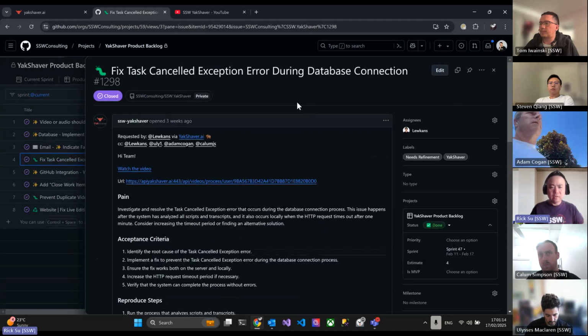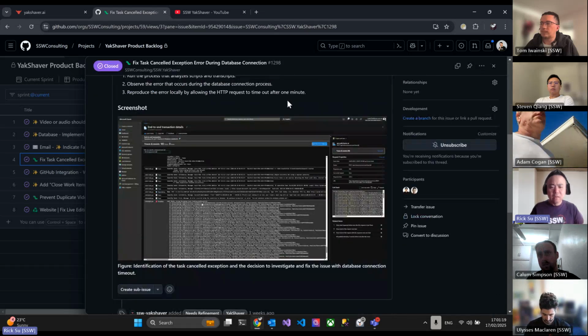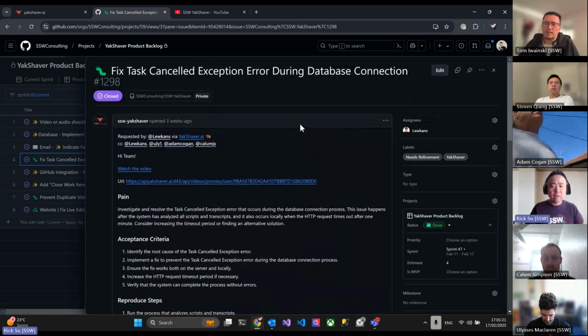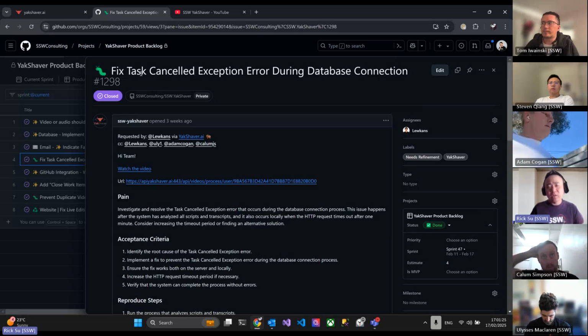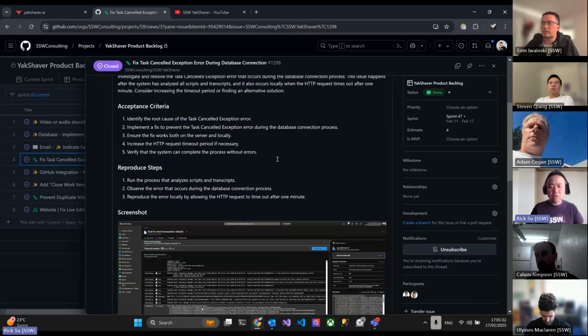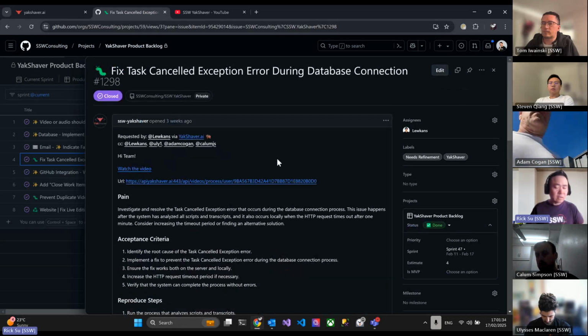And next one, this is a bug, a long time bug that we have in the database. This is the 499 error. This happens when the video gets too long and it took a long time to process and the task got cancelled. And we have now fixed that. So now YakShaver can process a longer video in the background without problem.